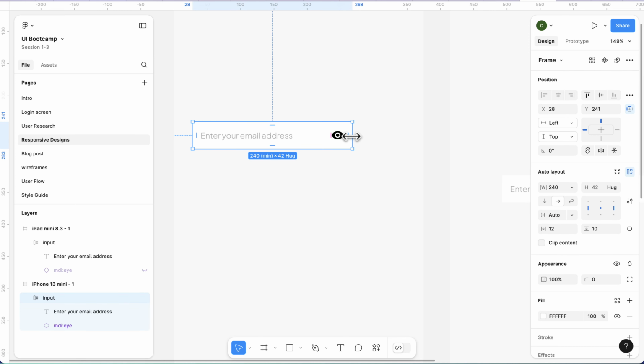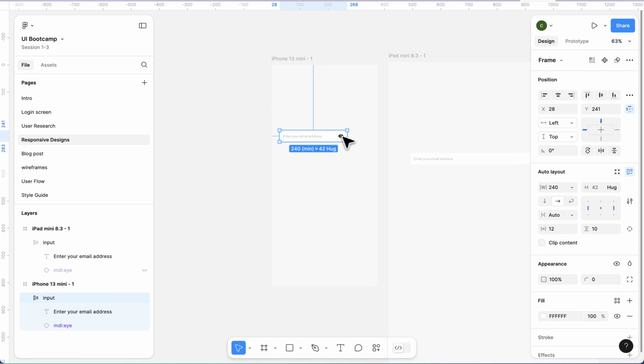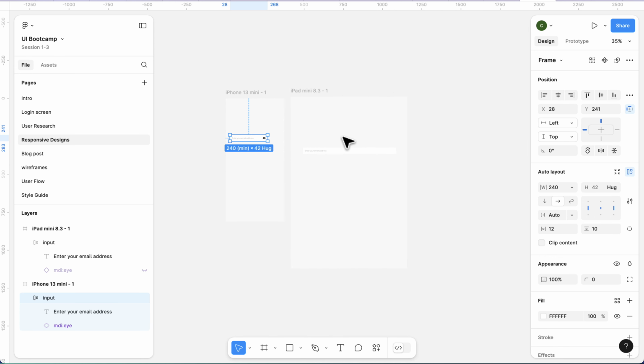Let me now try to increase this. You see, it's going to keep increasing. Let's try to reduce the width of this. Once it gets to 240, I cannot go below this. So this design is fully responsive, and once it hits a particular breakpoint, the minimum width we added here is called a breakpoint. Once you get to this breakpoint, you can't go below that so that you don't distort or spoil the design. We can also add a max width for this.